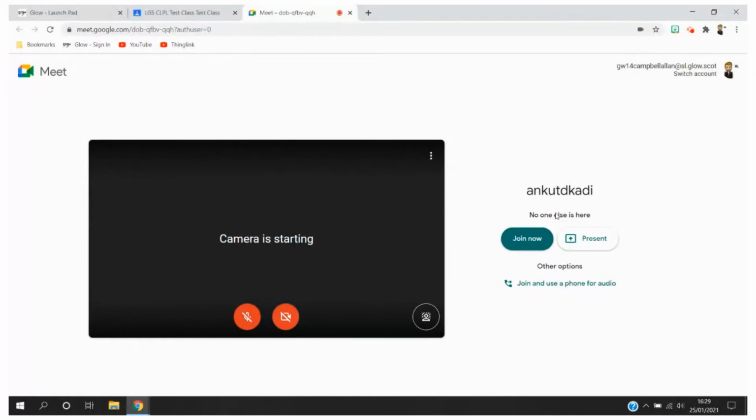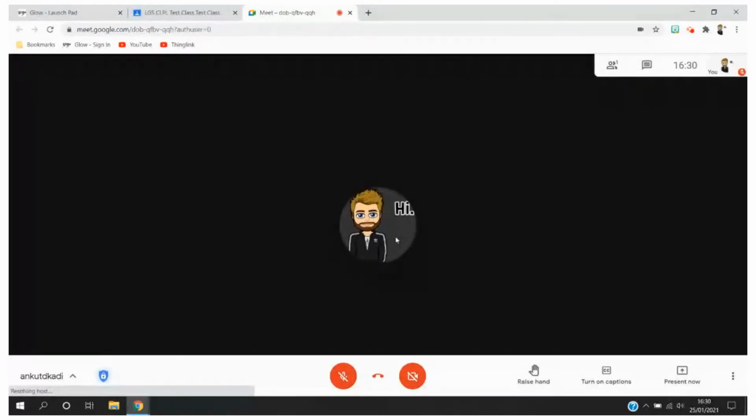In South Lanarkshire Council, by following this particular policy, students would not be able to get into the Meet until a teacher is there. If they did try and get in just now, they would be held in this lobby area until the member of staff was in. So I'm going to go ahead and click on Join Now, and as you can see, I'm the first person into the Meet. There is only one person here, me. Students would now be able to come in and they would be able to access the Meet.